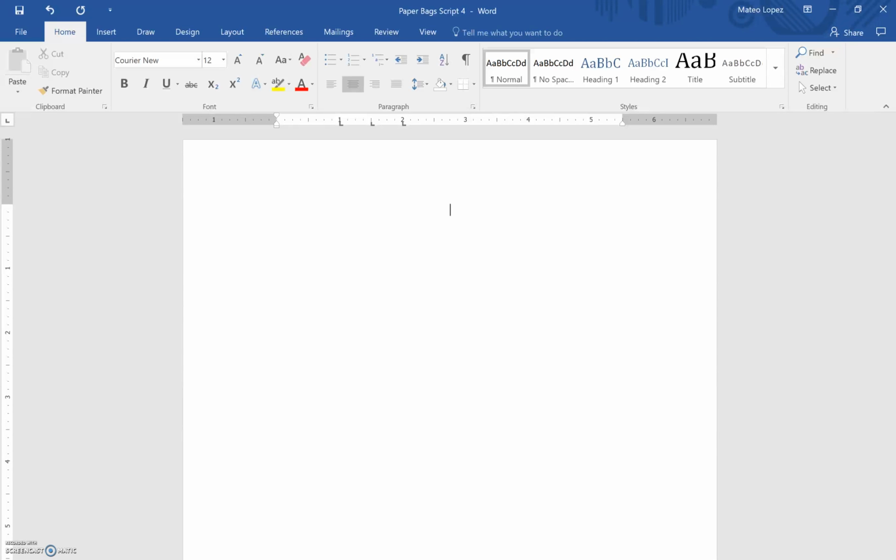Hello, if you're looking for an easy way to write scripts without having to pay for expensive programs, Microsoft Word gives you everything you need. So let's get started. First, you want to make sure that your font is set to Courier New.